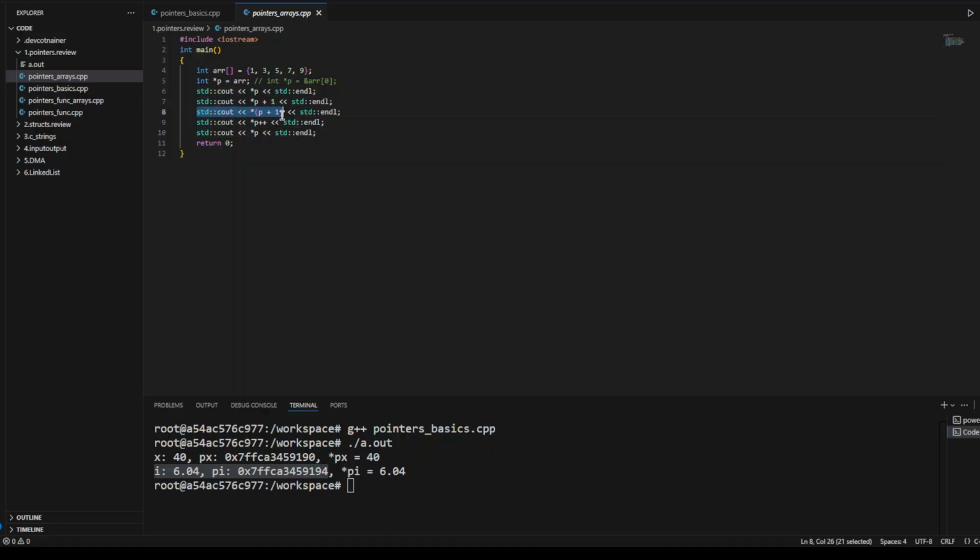On the next line, I'm making it explicit to the compiler that I want to do pointer arithmetic first: add 1 to the value of p, which is the pointer variable, and then do the indirection. So p is pointing to this first element. It has the address of this element. Add 1 to that address.